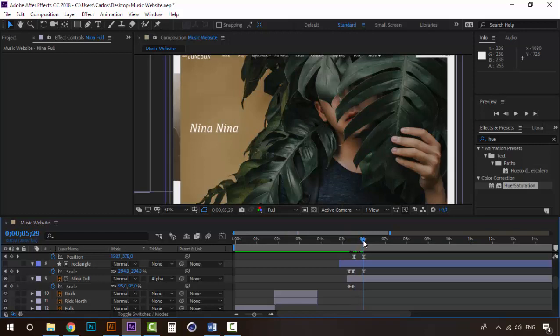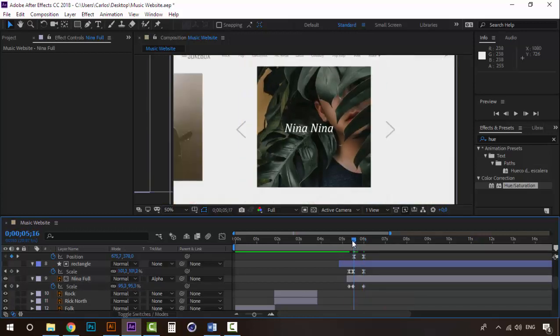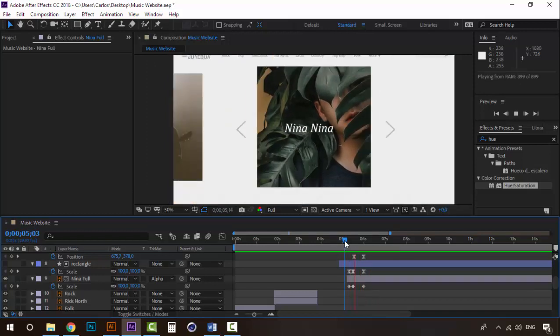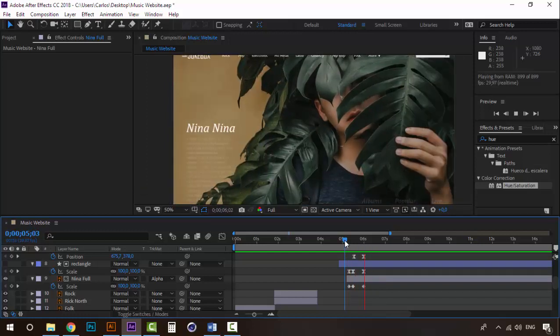and then to 100. So we will have this. Now this is just a little something that I decided to add, but you can see that it looks way better now because it creates a nicer bounce effect.